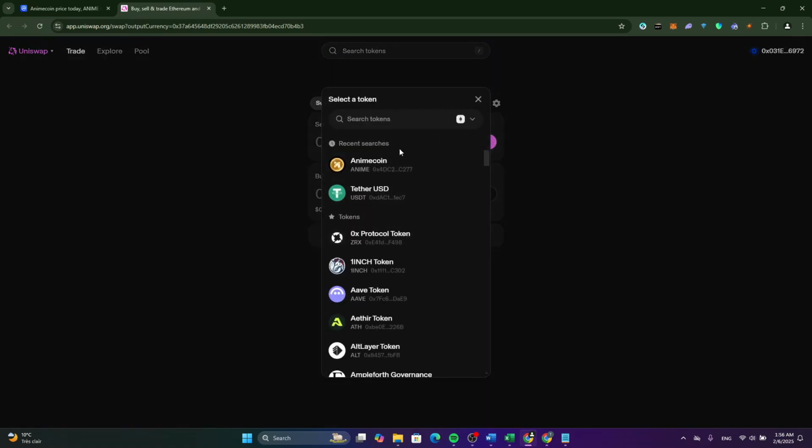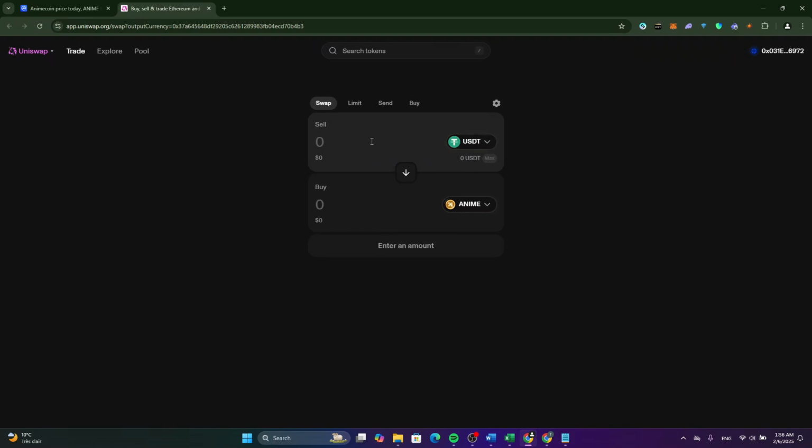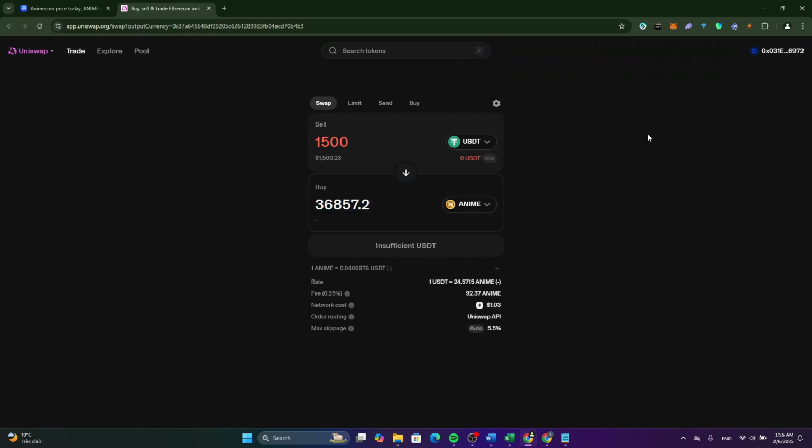Now from the top it is simple. Select the token that you want to pay with, for example USDT, and make sure you have enough USDT in your wallet. Now after that, type how much you want to buy, and here we'll be able to see how much you receive. So this is enough. After that, click on swap, and you will be able to buy this token in your wallet via Uniswap. So this is how to buy Anime token on Uniswap version 3.